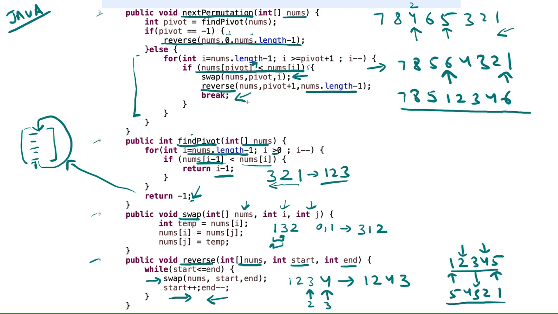We'll simply break out, and we will end, and the state of our nums array will be something like this. So with this we have completed the walkthrough also, and I hope that you were able to understand the breakdown of the problem as well as the code, and you should be easily able to code this in your favorite language, your IDE, and then run it and get it working.